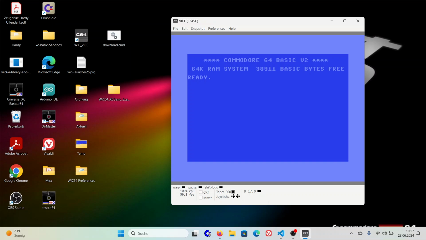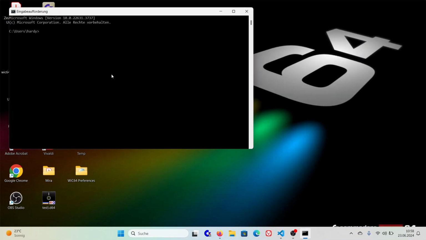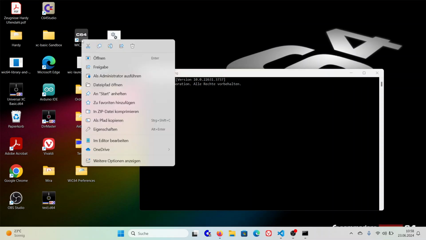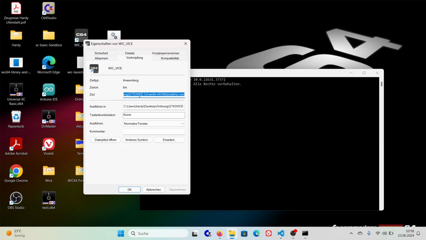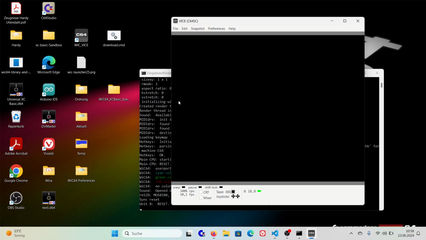So we want to log our communication over the WiC64 module to the server. So we have to open it in the command line prompt. I will close now this WiC emulator and then open the command line. I'm very lazy, so I don't want to type here the path of the WiC emulator. So I will grab it from the settings. So I will put it into my clipboard and then open the WiC emulator in the command line.